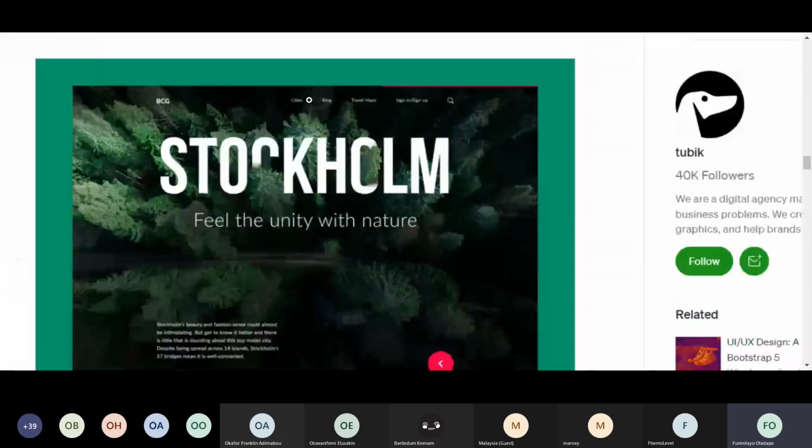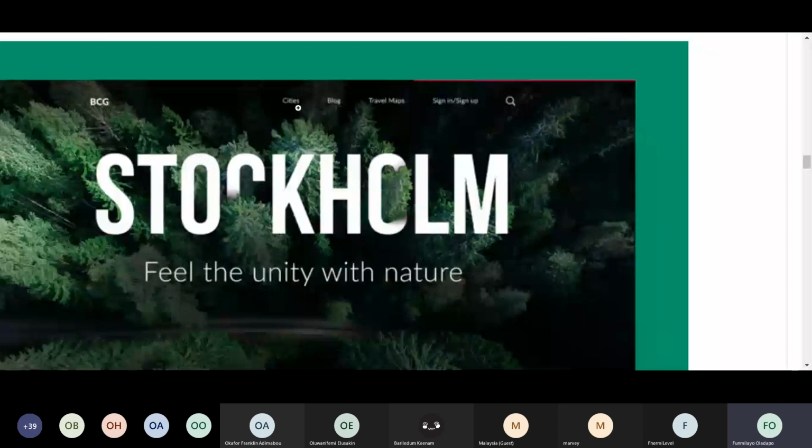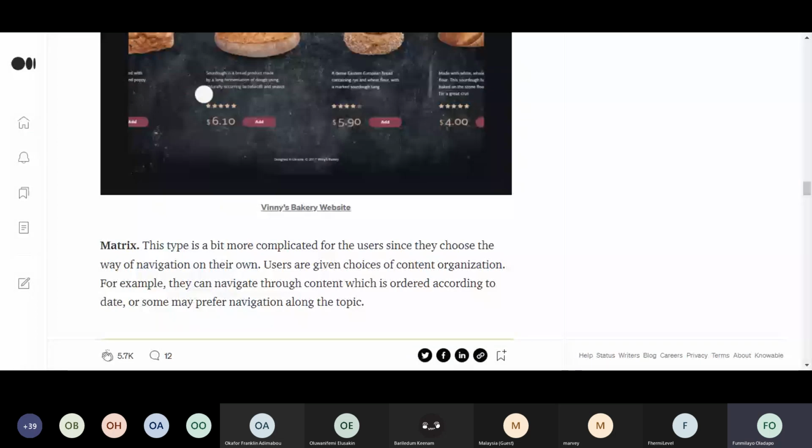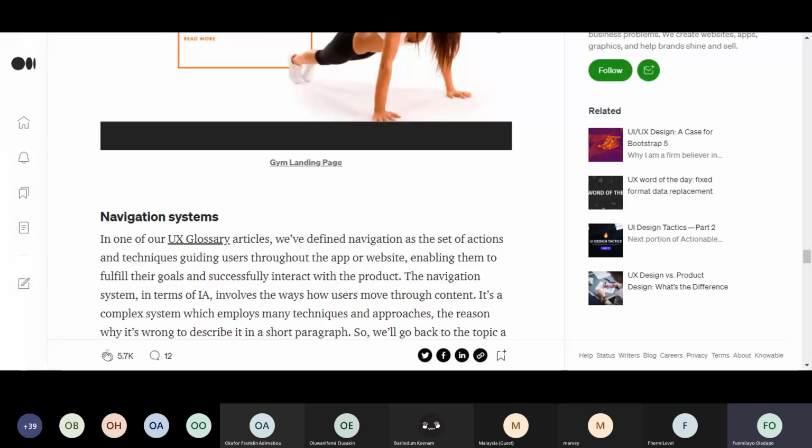And because they're organized in this manner, you know that if I click on blog, obviously the only things I'm going to find are articles. If I click on travel maps, the only thing I'm going to find are travel maps. If I click on cities, I'm going to find particular cities where I can probably find a guide. So that helps to make your life easier and helps the users too to achieve their goals faster.